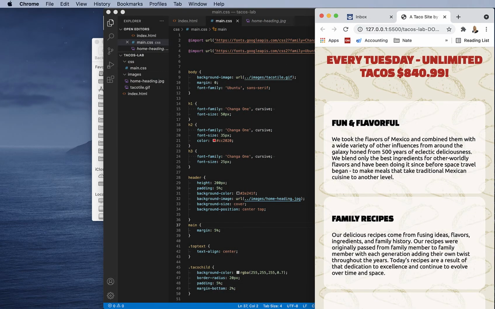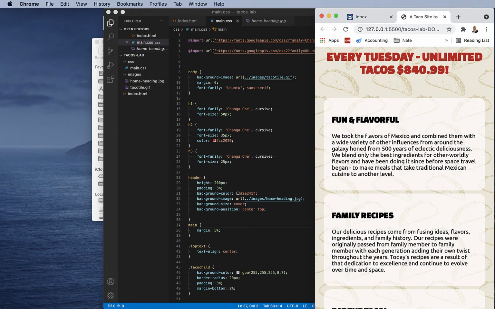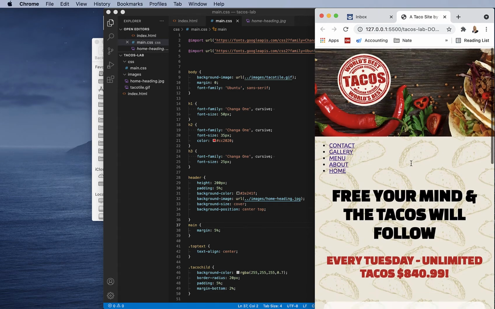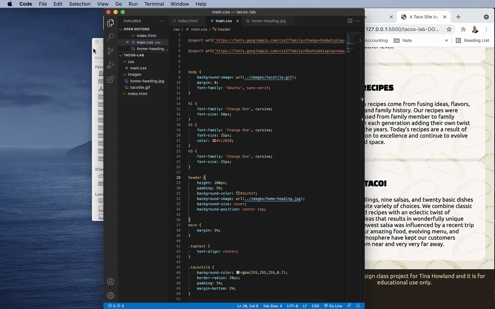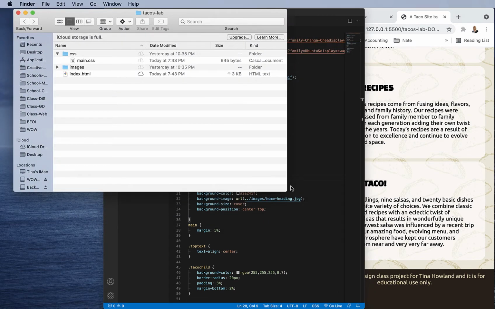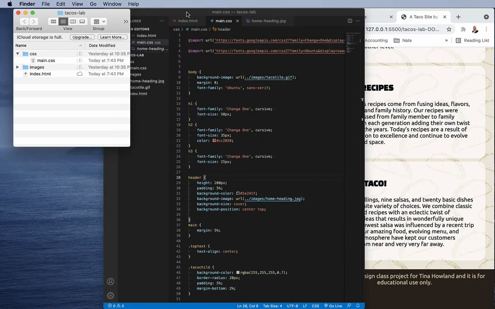Right now we have it styled for mobile first, meaning this looks good on a mobile device, and now we're going to make it a little bit more complex, and we're going to add Flexbox and media queries to make it look better on a desktop computer. All right, here's my folder.